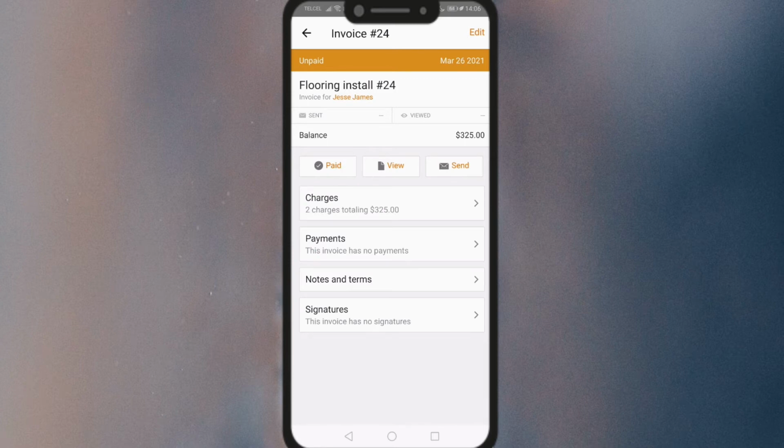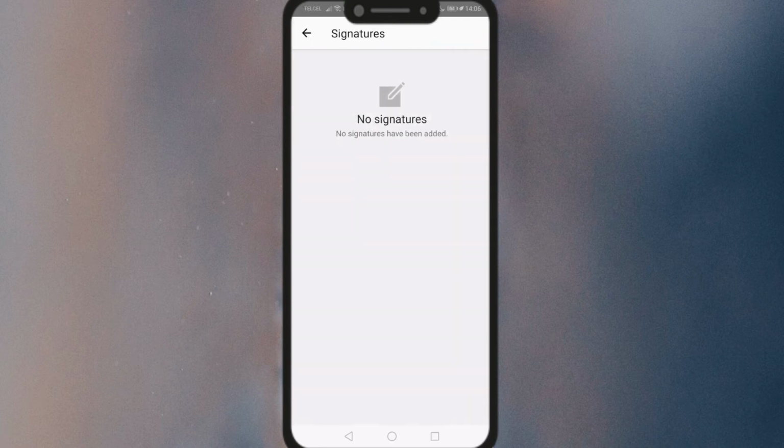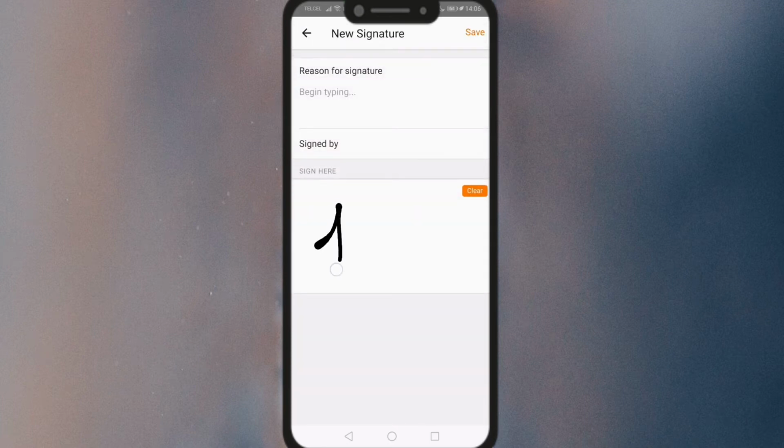Then in here, I can add more charges, take the payment by credit card, by cash, or by any other form. I can add any notes and terms and collect a signature if you want and see a preview of the invoice. For example, I'm gonna collect a signature here.